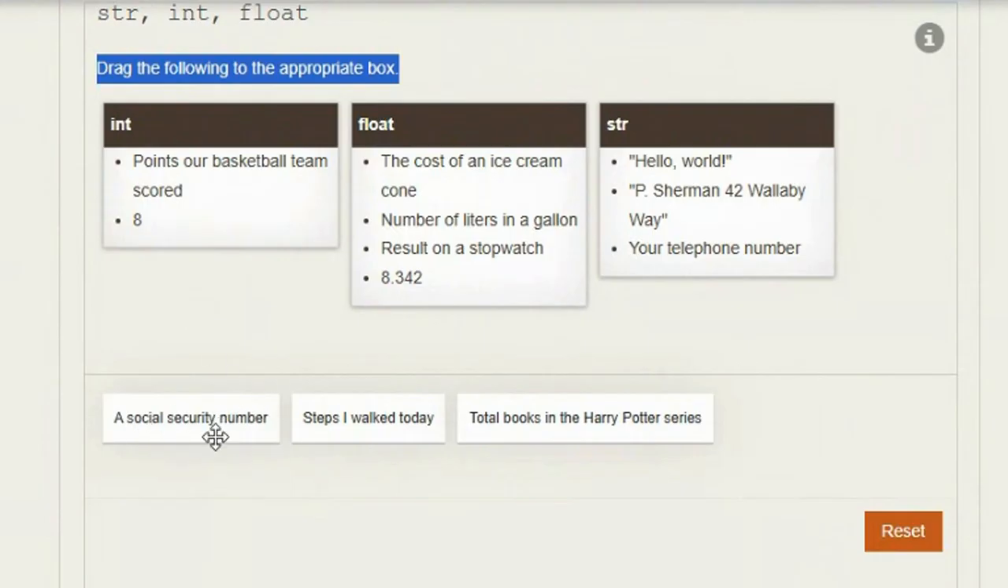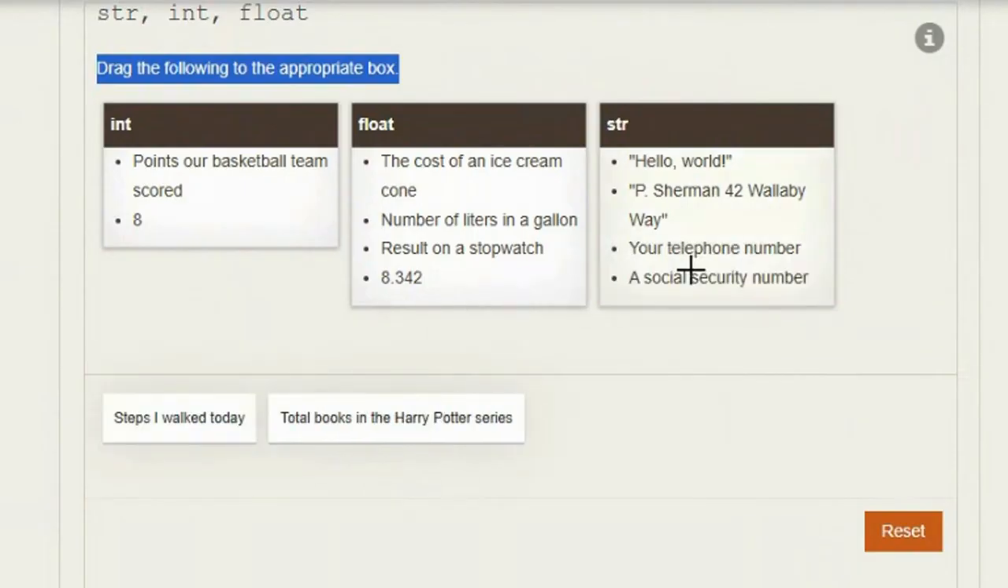How about your social security number? It's got the word number right in it. Is your social security number a number? It's not going to fool Eiley, who says, I don't care if it's got the word number in it. It is a string value.